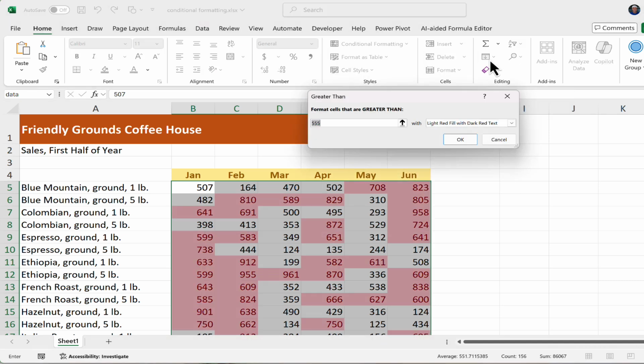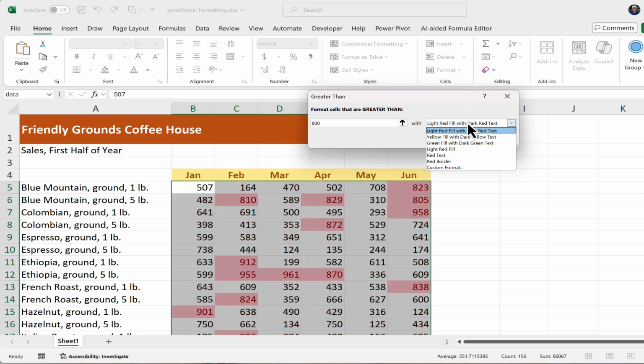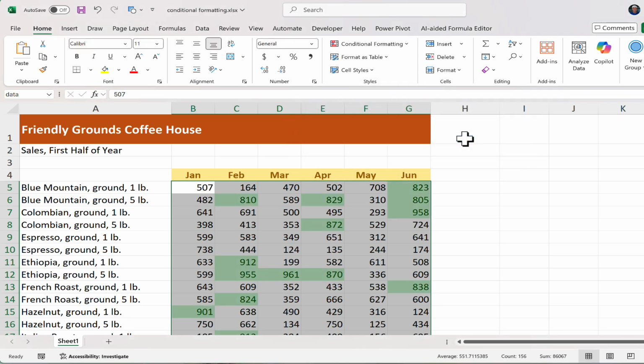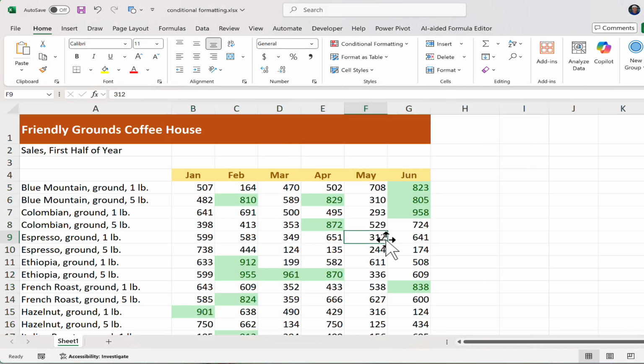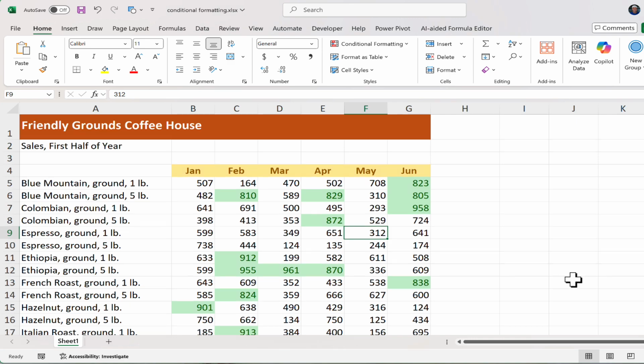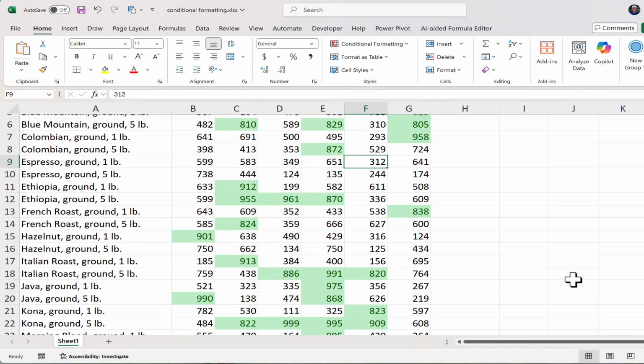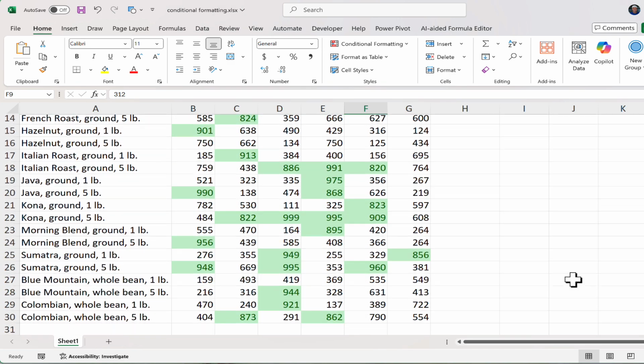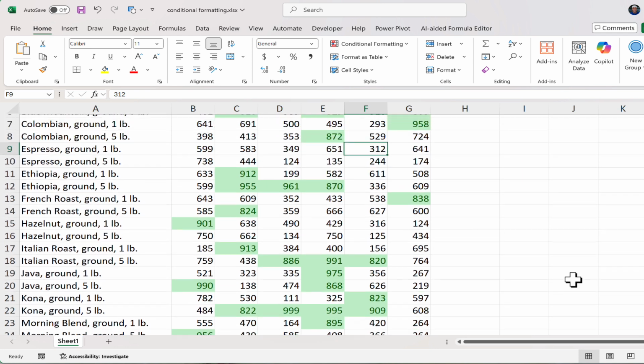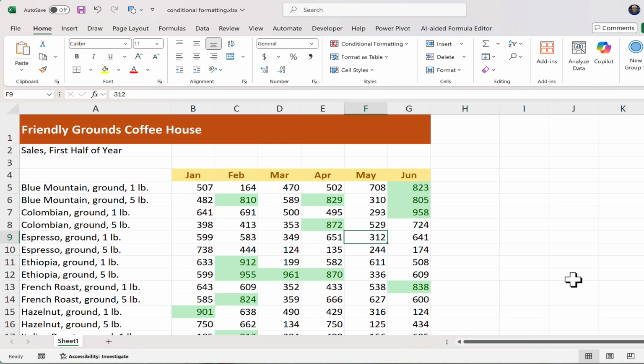And maybe I want to find cells that are greater than 800 and I want them to be green. So I'm just going to click this little drop down. I'm going to choose green fill with dark green text. I'm going to click OK. Now I could just click somewhere to deselect. So I could see here that any item that is greater than 800 is now highlighted in green.